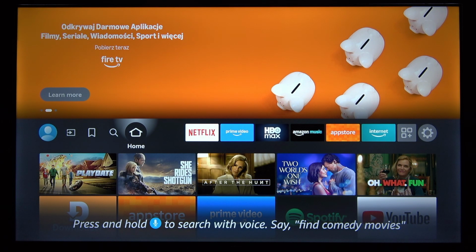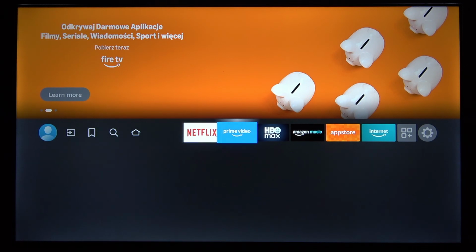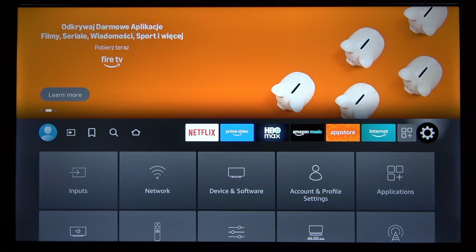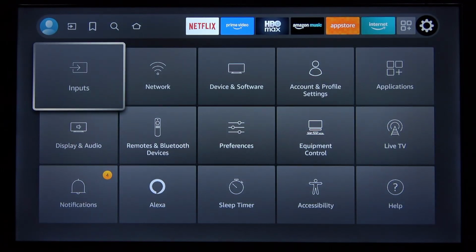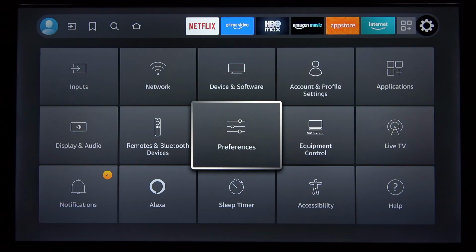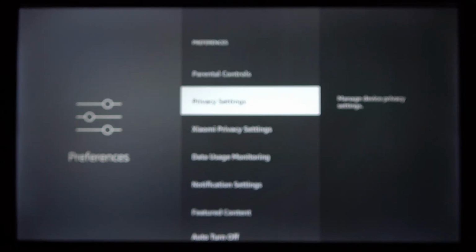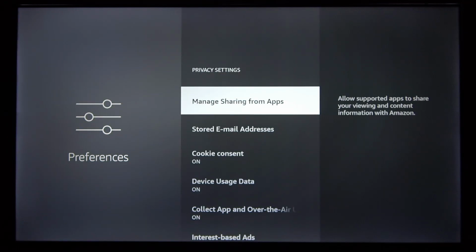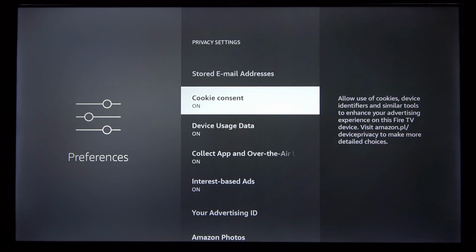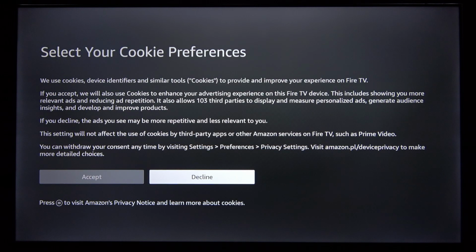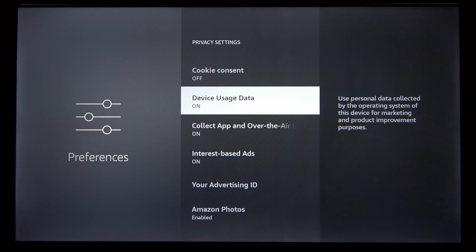So if your Xiaomi TV uses the Fire OS, like this one, then you're going to have to go to settings by navigating to the gear icon on your TV. After that, go to the preferences tile, open it, then go to privacy settings. In privacy settings, we can disable cookie consent so that the TV doesn't gather our data to personalize our content. To do so, just select cookie preferences, then decline.